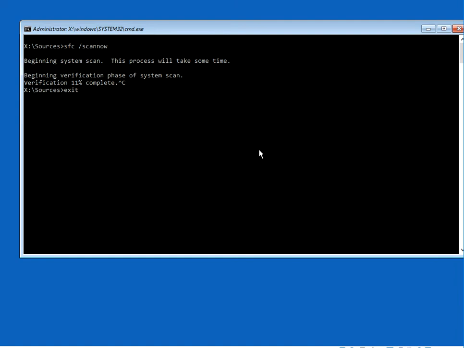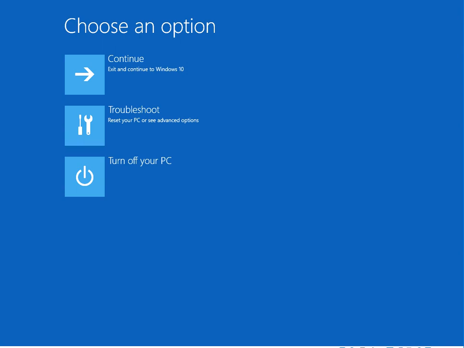So again, wait for that to complete. That one takes about 5 minutes. What that does is it checks all of your operating system files and makes sure that they don't have any issues. If they do, it will automatically fix it. So wait for that scan to run and then reboot your machine.